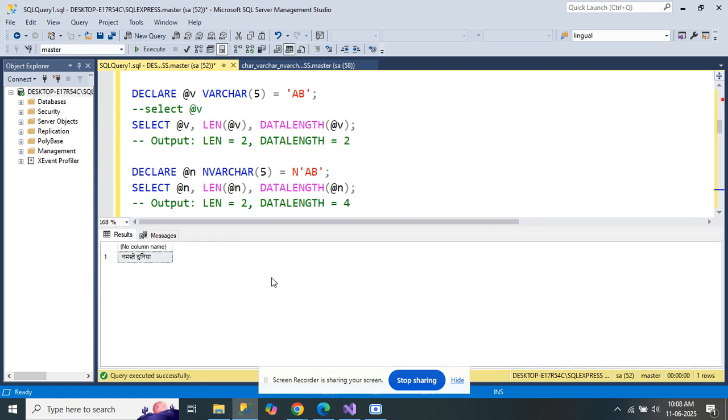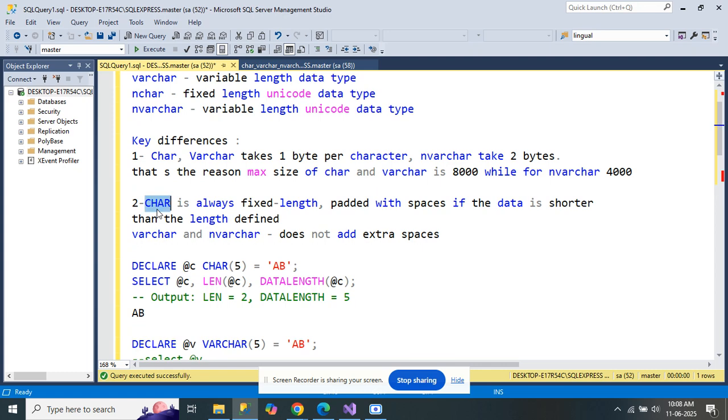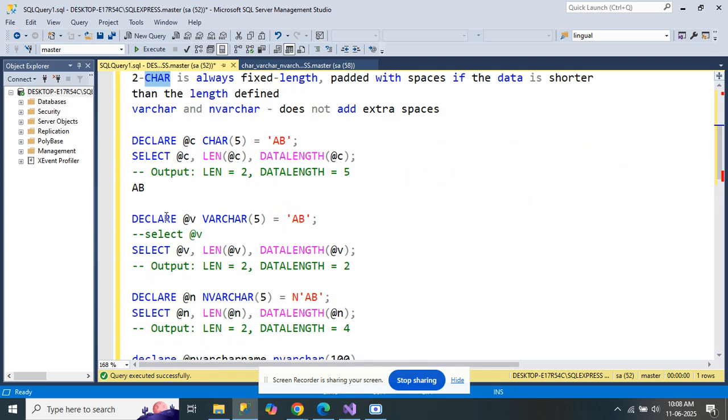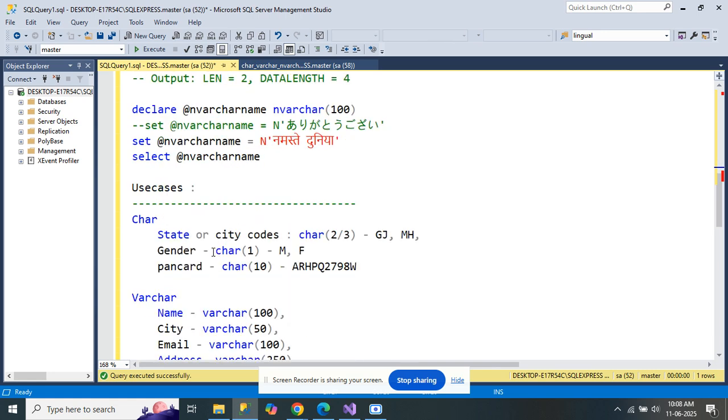So again, we have Hindi data, right? This is the second difference between these data types. Char carries fixed length data types. If we are not providing data of the defined length, it will add extra spaces, while varchar and nvarchar will not add extra spaces, right?